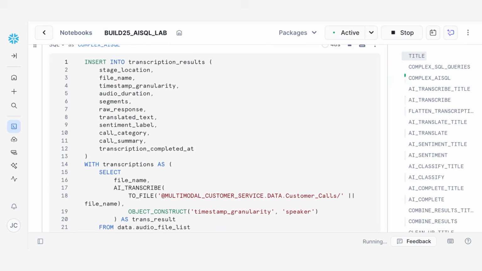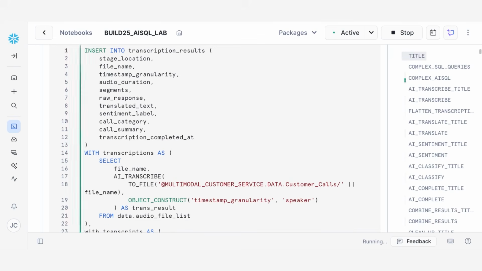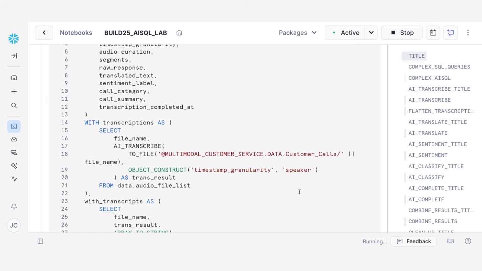What we're trying to do is we created that table, transcription results. We are going through every single file that is in that stage that we made that has all our customer calls. And then we're going to provide it to AI transcribe because we're going to do transcription. Some of the other details I provide to AI transcribe is how granular I would like my timestamps.